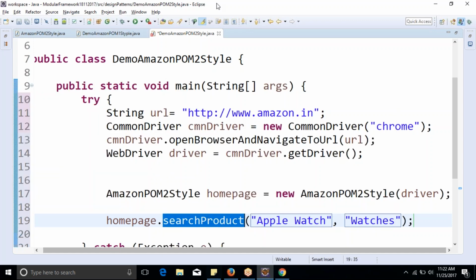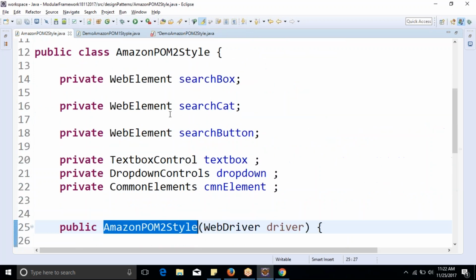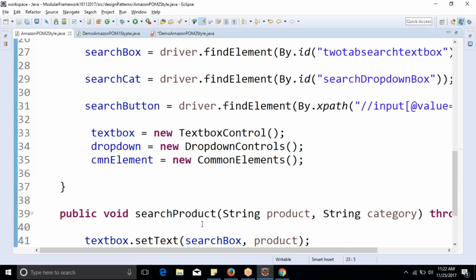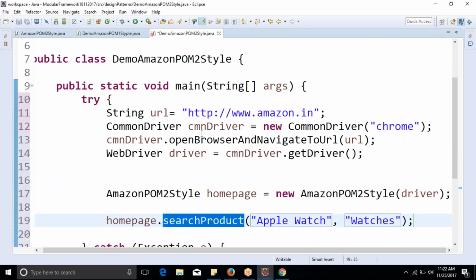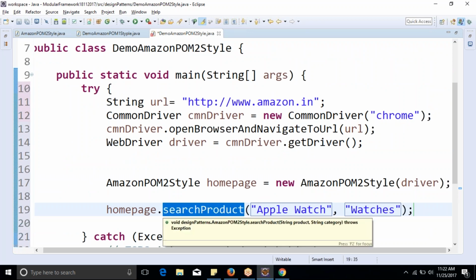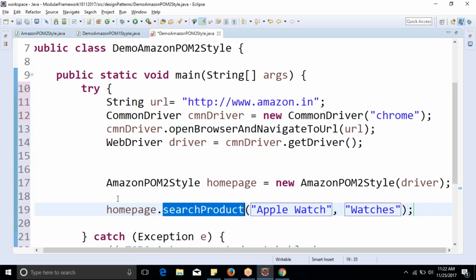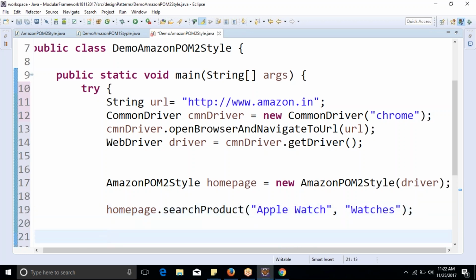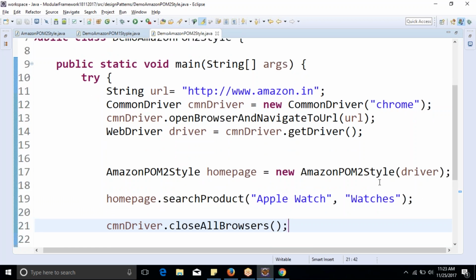So in a way we are also achieving abstraction here, like in POM2, keeping all the implementation part out, and only the search product is accessible, which is what we need right now. And at the end we can simply close the browser, so it will be common driver dot close browser. If you just teach your manual testers how to write these scripts, then also you will be fine.